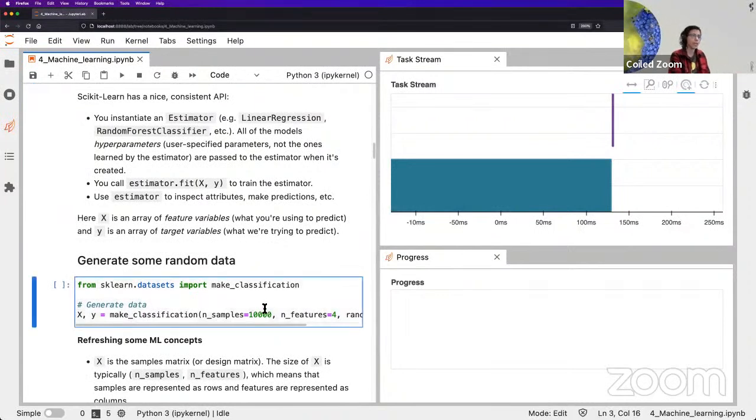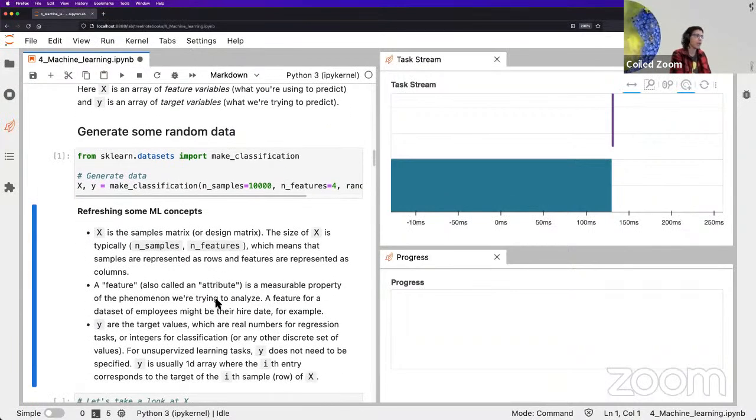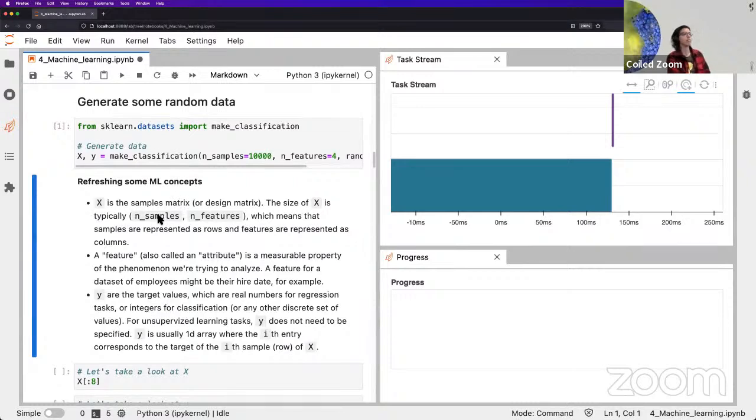So here is some Scikit-Learn. So far, we're not using Dask. Simple Scikit-Learn things. We want to make a classification. So we have some data, we get X and y. In X, you have samples or features. And a feature is also called an attribute. It's something that you measure, a property or phenomenon that you're trying to analyze. So let's imagine that we're trying to predict the length of a certain flower. And then maybe for that, we want to know, I don't know, what color the flower is, or the age of the flower, or the size, the length, the width.